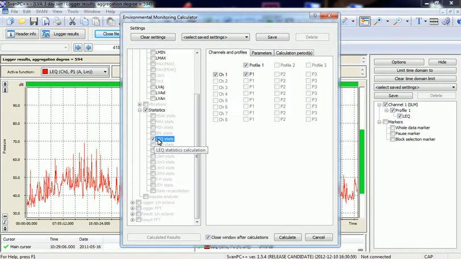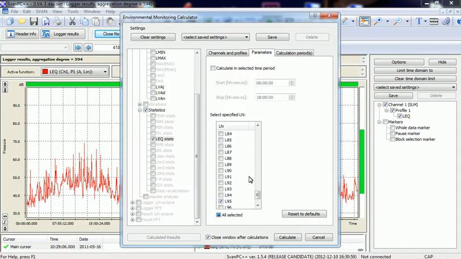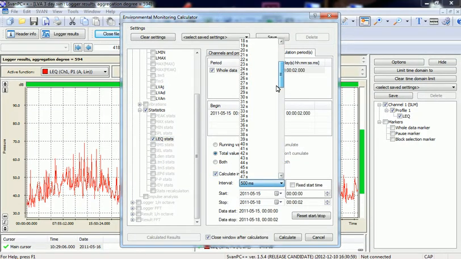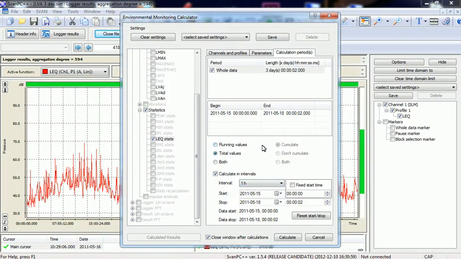I'm choosing to calculate LEQ statistics from Environmental Calculator tool. I go to parameters to verify that I will just see L95 in the logger results view for my convenience. And next I would choose to calculate the statistics hourly, so that each not too long, not too short period of time is going to be assessed separately.